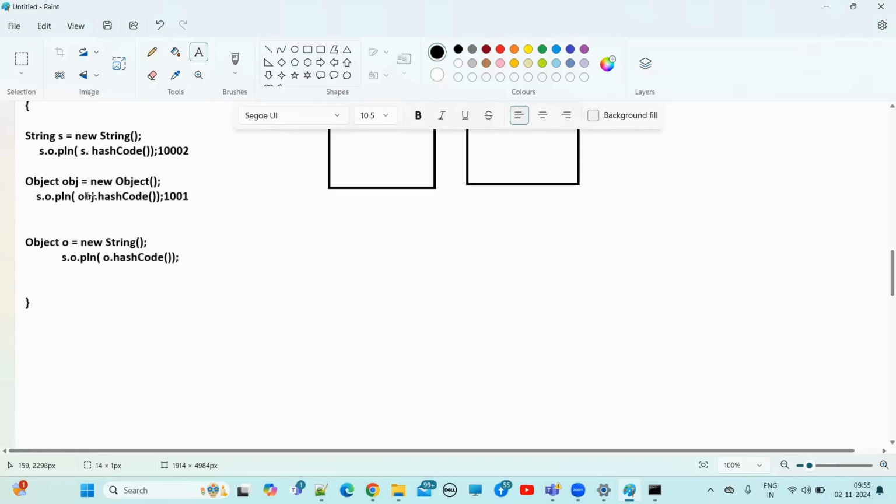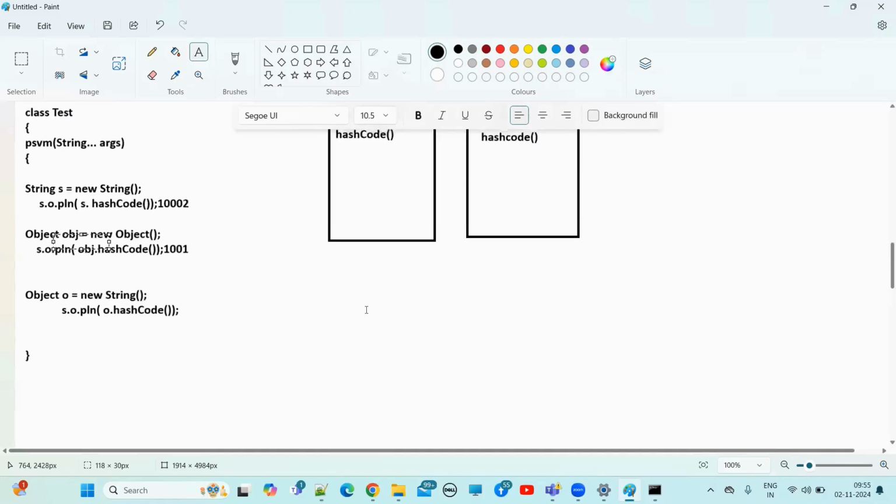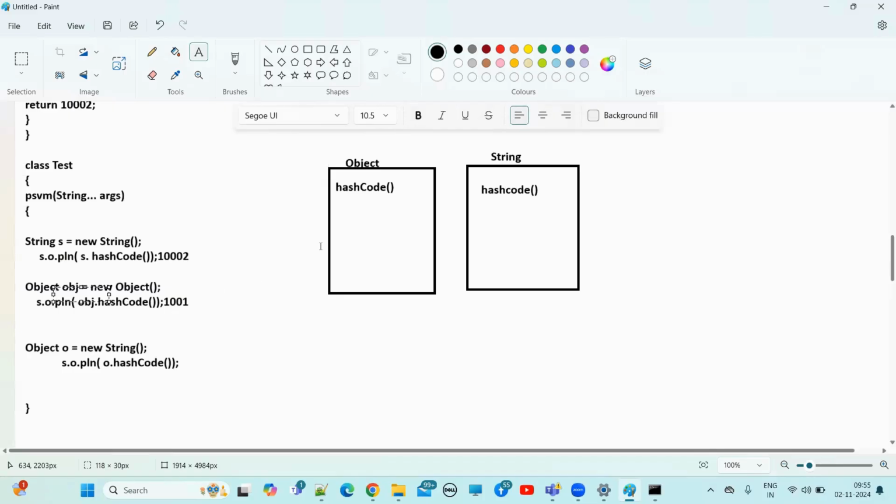What is the reference variable here? obj. So what is the reference variable type here? Object. So in the Object class, it will check: do we have a hash code method or not? Yes, we have a hash code method.